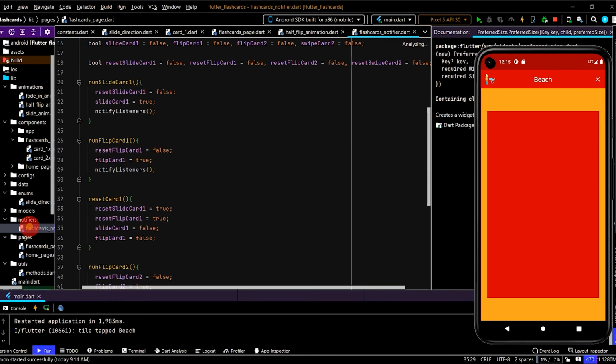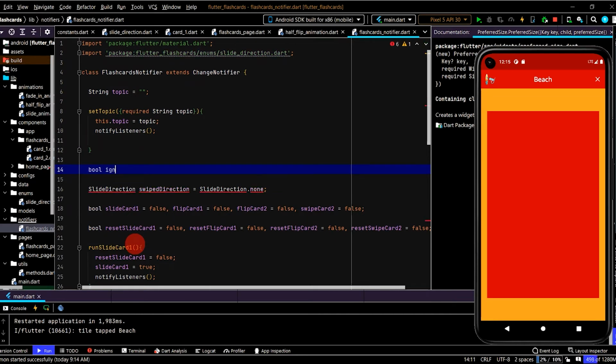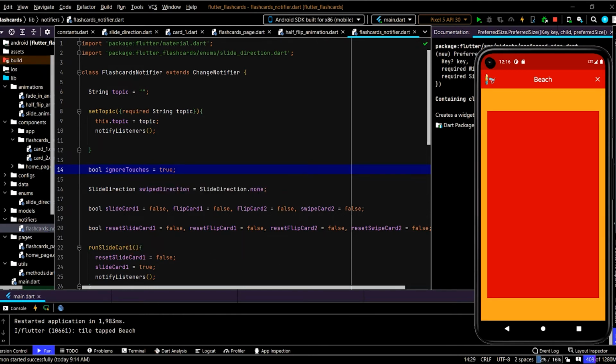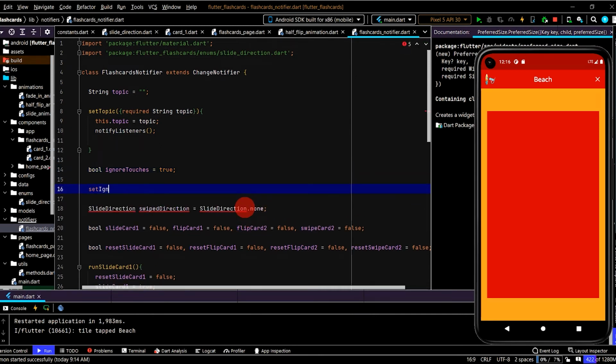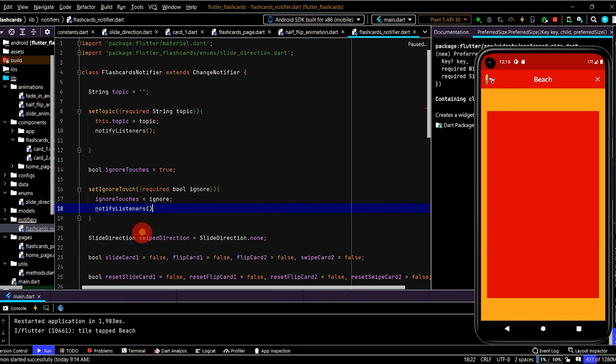So in Flashcards notifier, we'll create a variable of type bool, and we'll name this ignore touches, and we'll set this to true, because when the first card animates in, we don't want to interfere with that until it has animated into position. And then we'll create a method, set ignore touch, and we'll pass in a bool. So this argument will set our ignore touches variable. Just name this ignore. And then ignore touches will be set to the value of ignore. And we will call notify listeners. Alright, so now we have a way to stop the user from interfering with the card. So let's apply that where we want to.